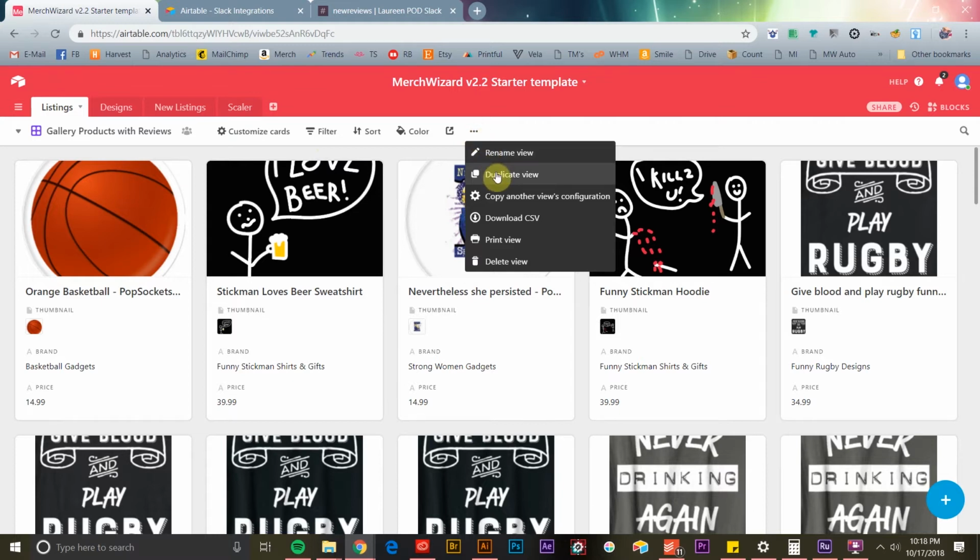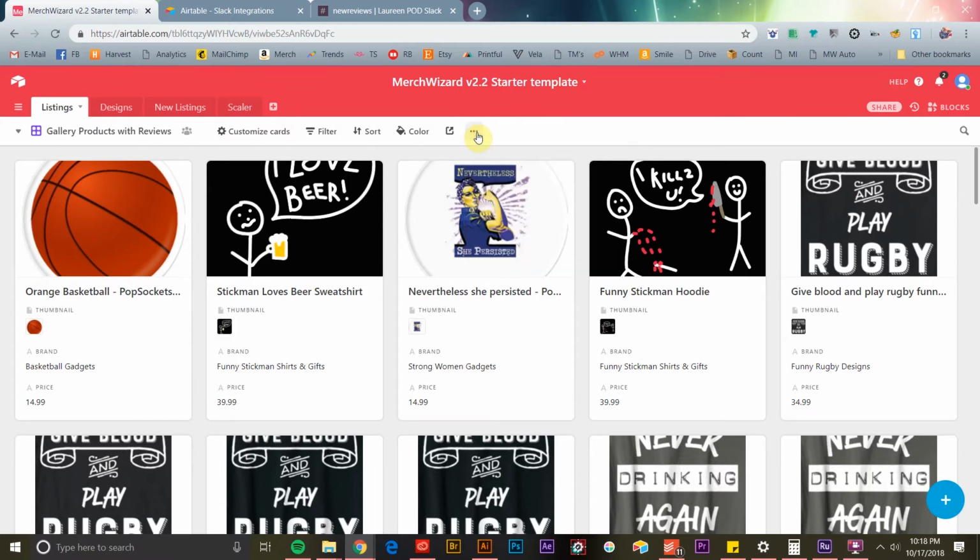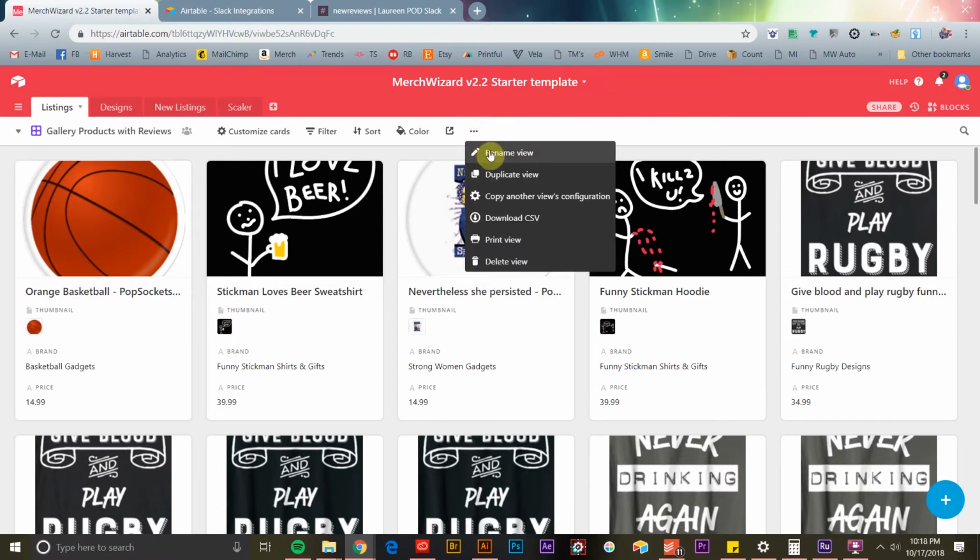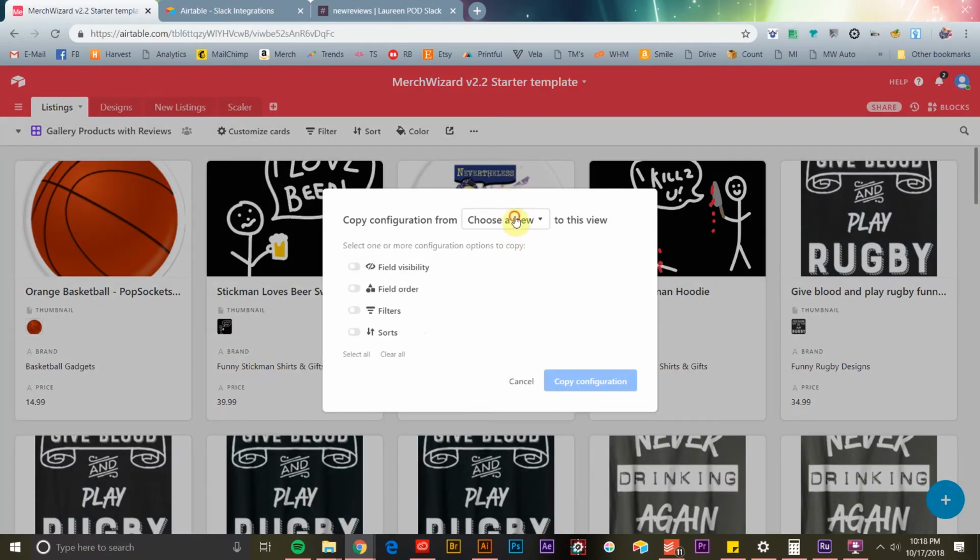And I'm going to go ahead and apply them to this view as well by choosing this option here. These three dots, this is your view menu. And I'm going to choose copy another view's configuration. I'm going to select products with reviews because that's the view that we had just created. I'm just going to go ahead and turn on all the options and then click copy configuration.